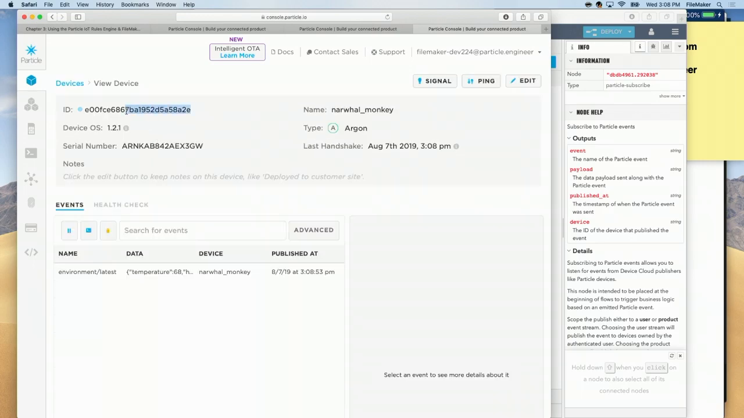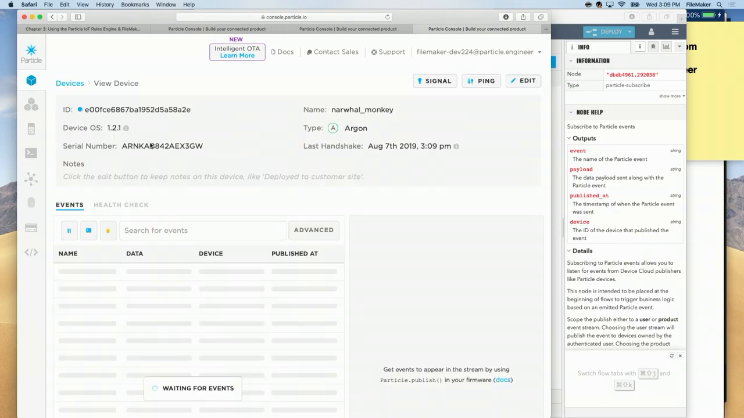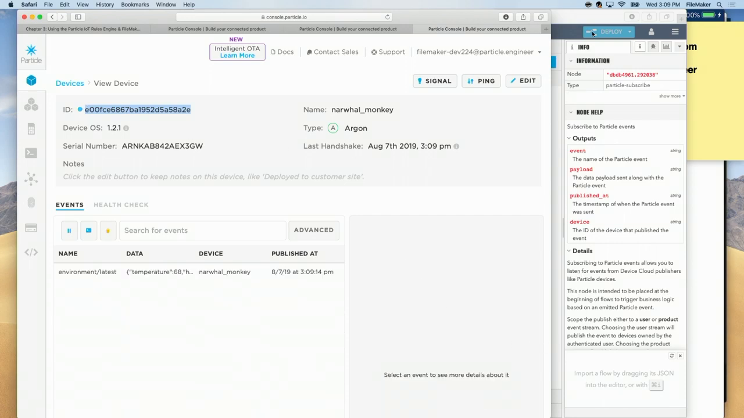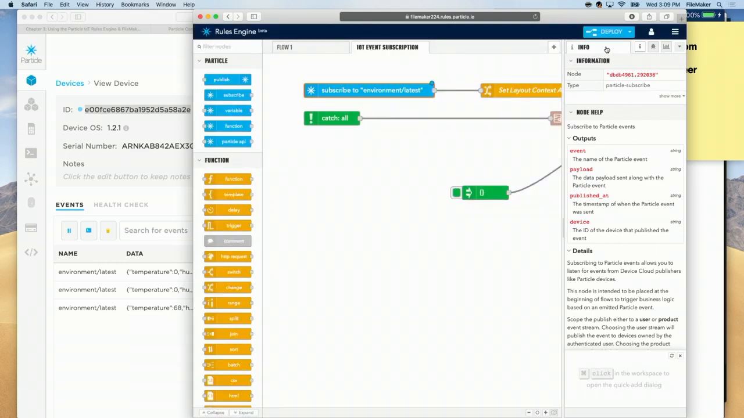Great. So I have my unique device ID, and I got that again from going to console.particle.io. I'll be greeted again with my devices that are listed. We're going to copy this ID, but to do that, we need to click into the device, select this device ID at the top, do a Control-C, copy it into our clipboard, and then paste that unique ID into the last device field. Then I'm going to hit Done, and I'm going to click Deploy.